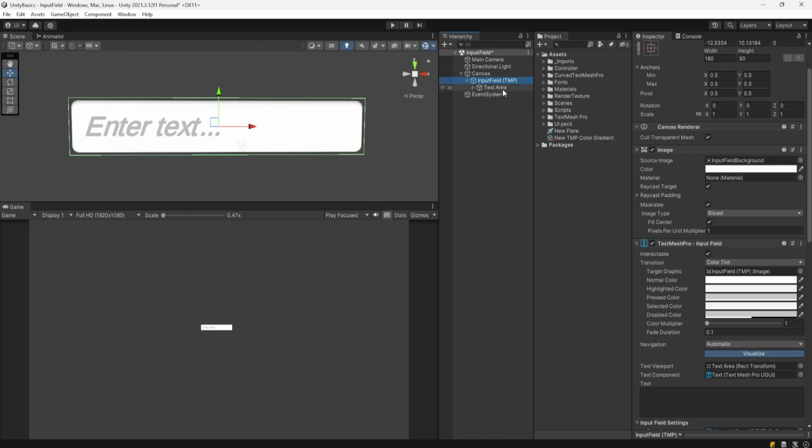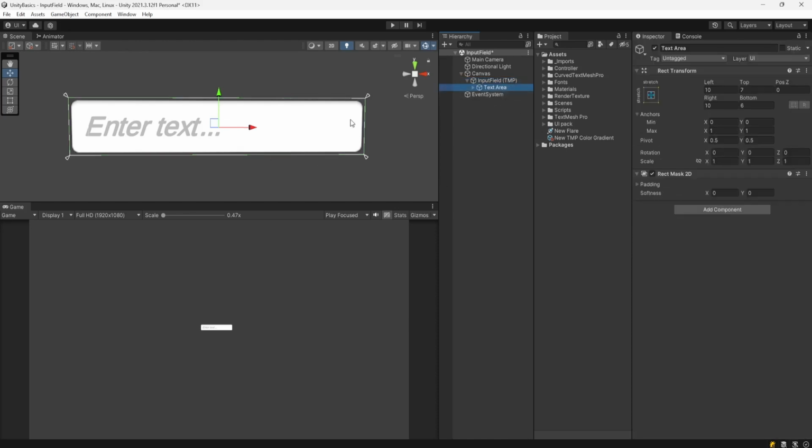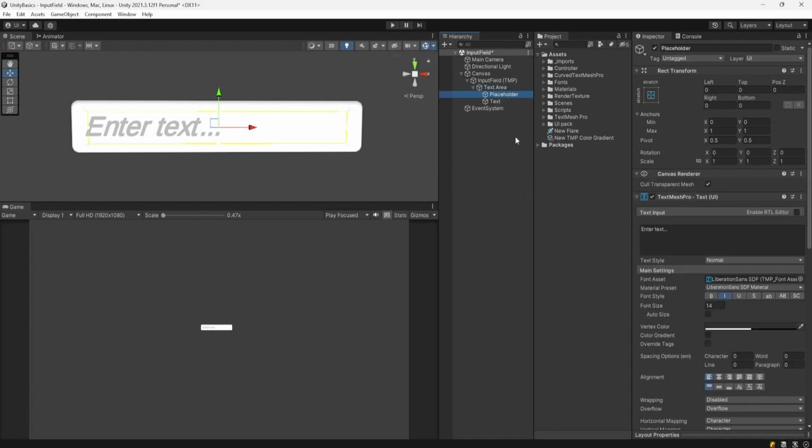Inside this, there is a text area which shows where exactly the text should appear within this field. Inside text area, there are two text components. One is placeholder and another is text. Placeholder is used to show what exactly you want the user to write within this input field. So here it is written enter text. If you want, you can change it to anything like enter name. And the text field is used whenever the user enters something, that text will appear here.